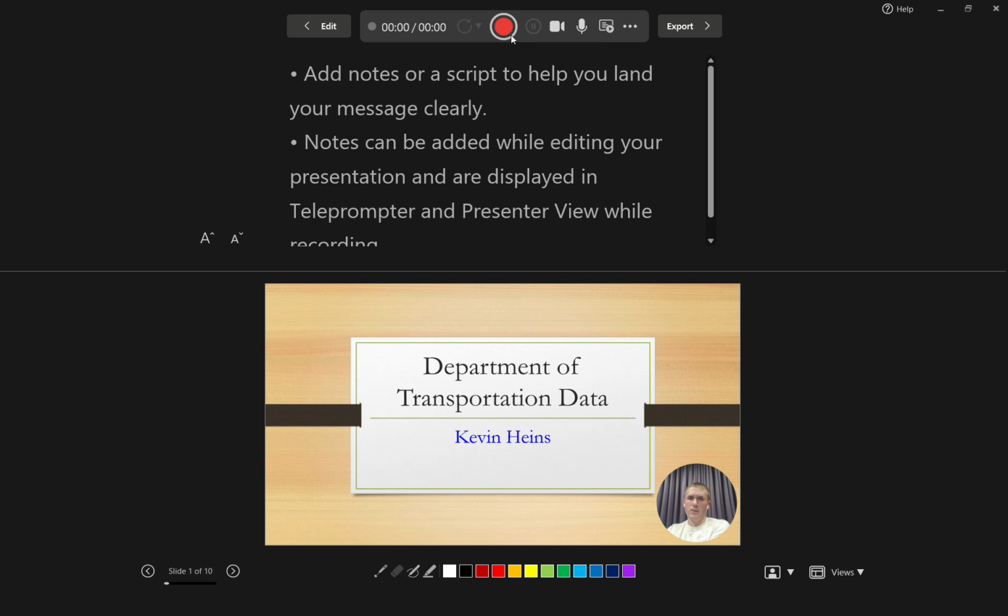And you'll see at the top, we have the red button to start recording. There is the camera button so that we could turn on our camera. If your professor requires that you have your webcam on, of course, you want to make sure it's on up here, and you'll see it pop up down here. There I am. Hello. Want to make sure your mic is on.